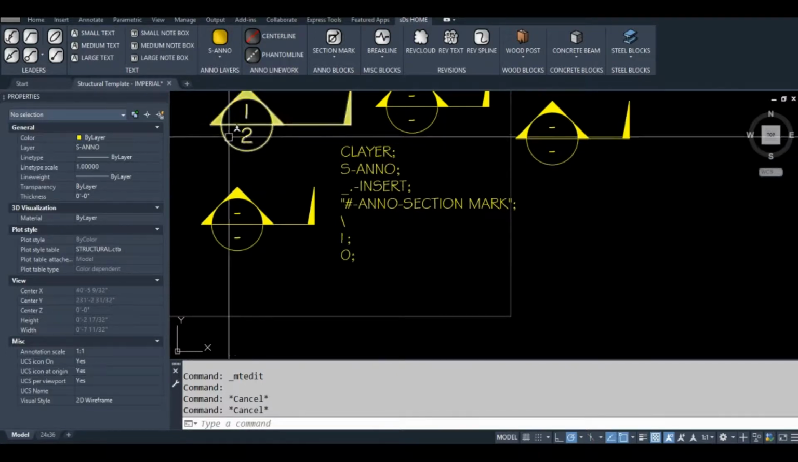Also, in future videos, I'm planning to show you guys how to make things like this, some of these more complex ribbon panels. These work in both AutoCAD Full and AutoCAD Lite.